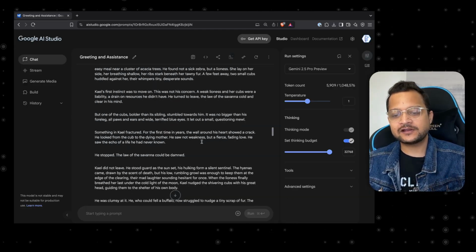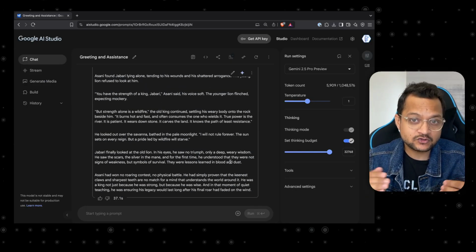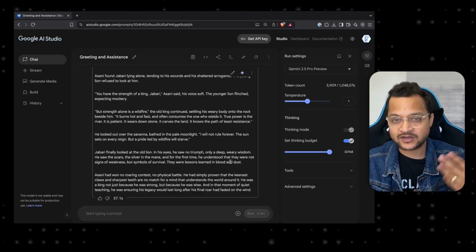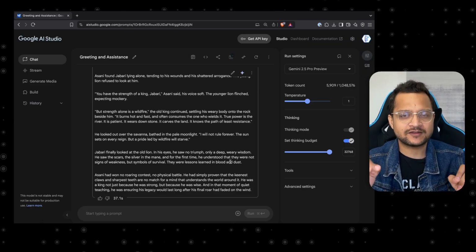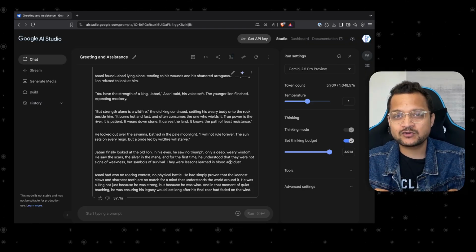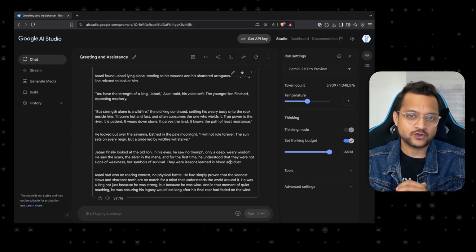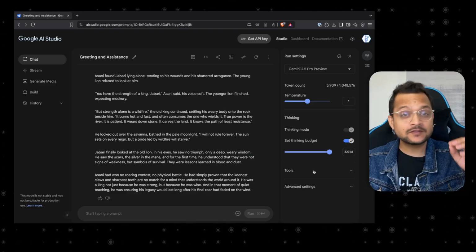So this is really important, to set the thinking budget according to the task you want. If you want the model to think longer, then set the budget higher. If you want the model to think less, then set the budget very low. It's also going to affect your tokens, so make sure you set the budget according to your need. So no more overthinking. Let's move to the next thing, which is the tools.